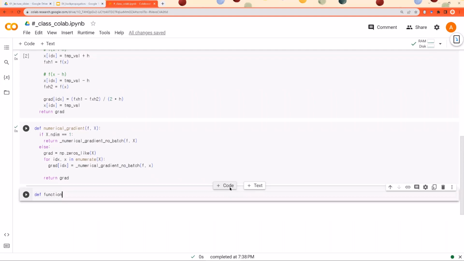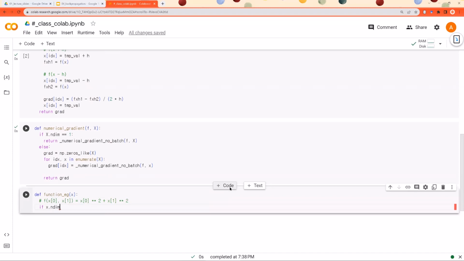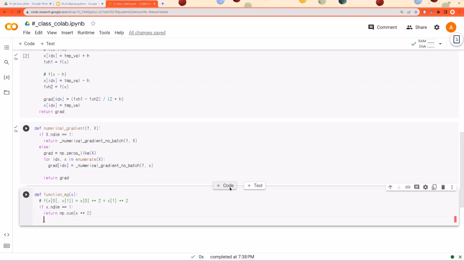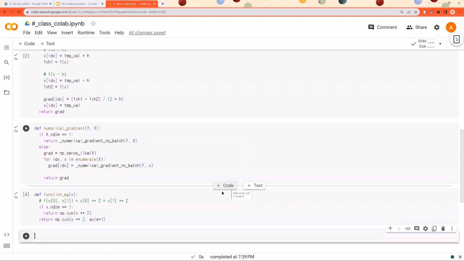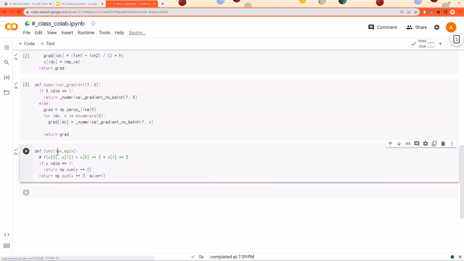To do so, I'm going to implement an example function like this. Here, we're implementing a special function that receives a two-dimensional vector like this. And it outputs x0 squared plus x1 squared. And if the dimension equals 1, we're going to just return x squared like this. Otherwise, we're going to return x squared following the axis 1. Okay, so this is a pretty simple function. And I'm going to show you and draw the gradient of this example function.